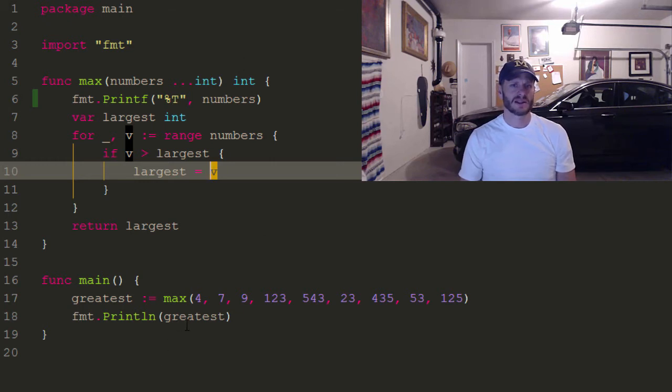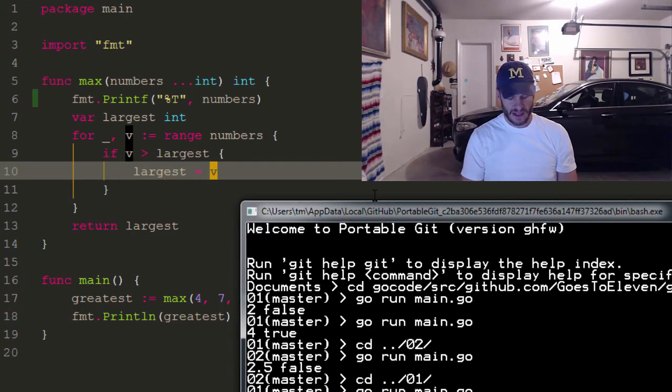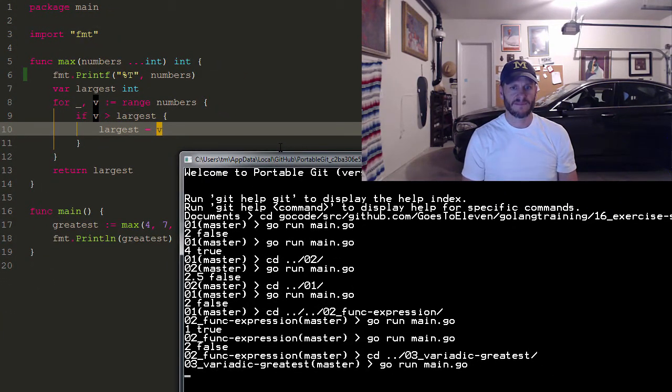And so when we run this, right here, we're assigning the largest number to greatest, just a different name, so there's no confusion there. And then here, we print it out. So when we run that, change, and go run. We've got slice of int and 543.